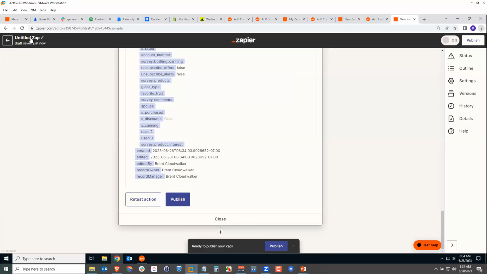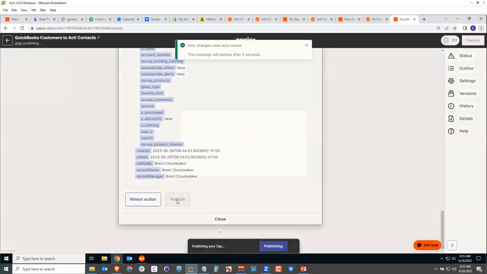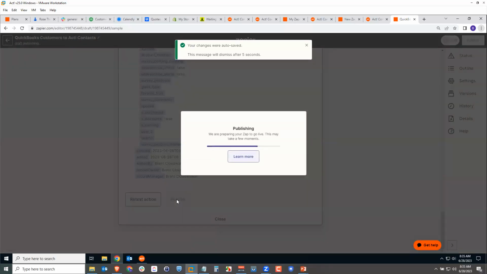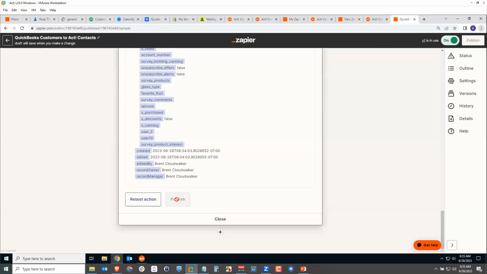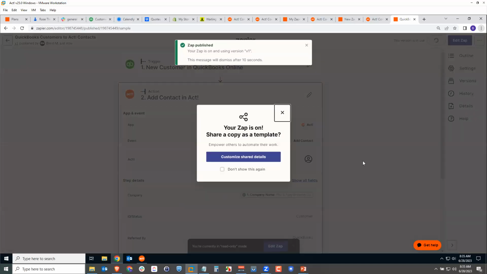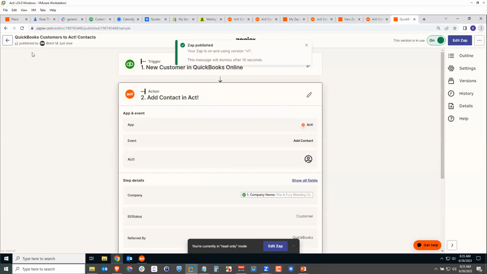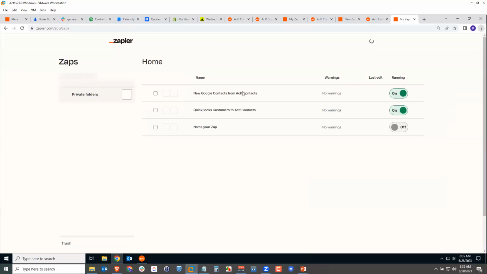Before I publish, though, I might as well just name this app. We'll call it QuickBooks Customers to Act Contacts. Again, you can name it whatever you want. When I click Publish, it'll create this Zap. It'll turn it on so it'll be active or live. And once that's done, I can go back to my Zapier desktop and it'll show me this Zap has been created.